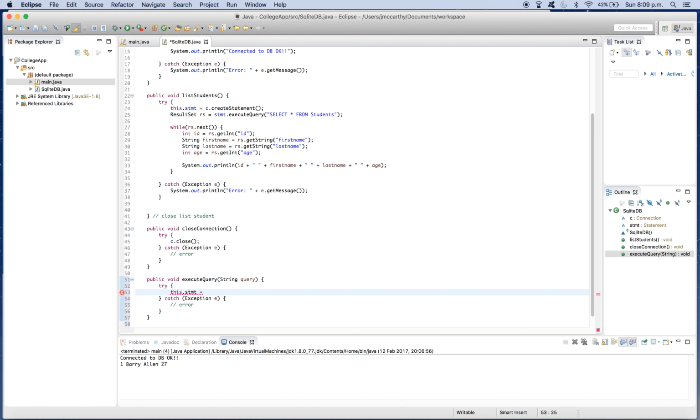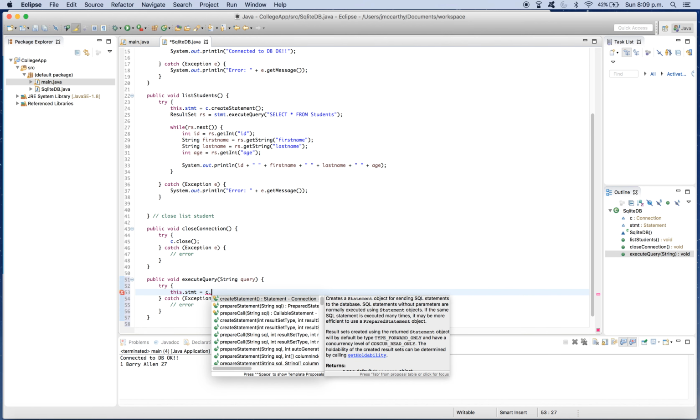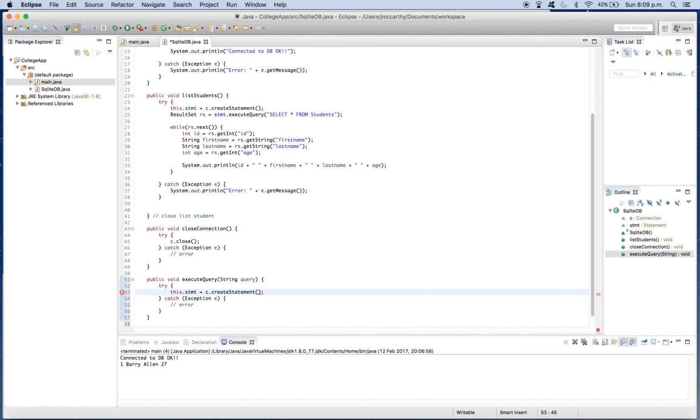This dot statement is equal to C dot create statement. So there's the DRY principle violated. Fantastic. Okay, so what am I going to do next? I want to be able to execute a query.